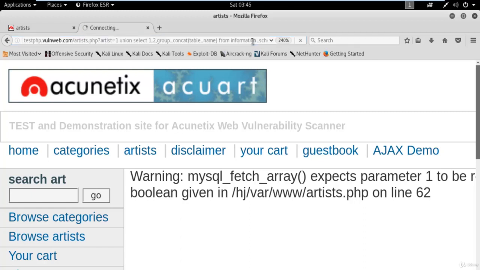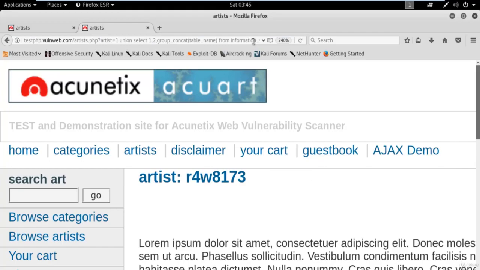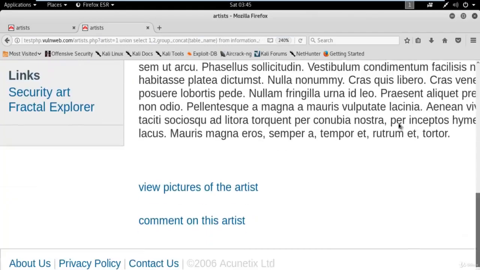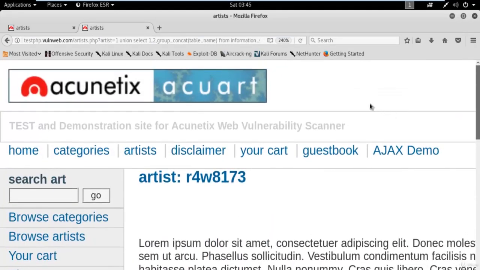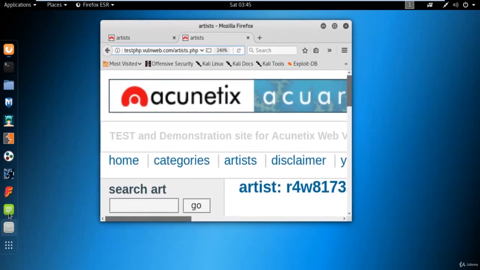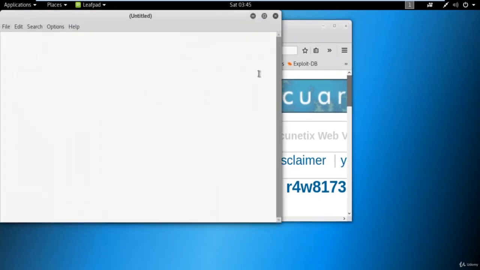If I hit enter, you can see that we didn't get any table names here. Nothing. So what is the problem here? The problem is quite simple: there are three possibilities. Let me show you in the notepad what the three possibilities are.